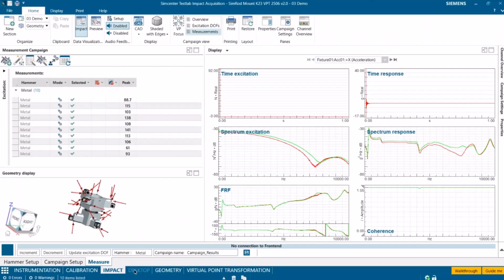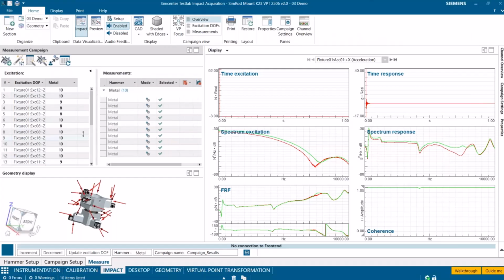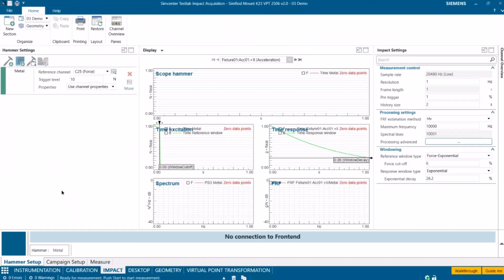Next step I want to look at is the impact setup. So we are using impact testing for this. Of course, you can also make use of shaker testing if you prefer. And we're using one hammer here. We did these measurements with the metal tip hammer that gives us data up to about 10 kilohertz, maybe not quite 10, but you'll see later, it does give a very high frequency range. Depending on the mount that you're measuring on, that might not give you enough excitation energy on the low end.